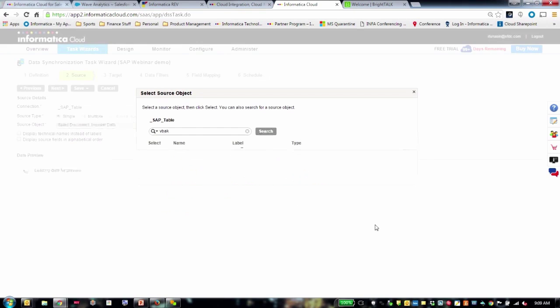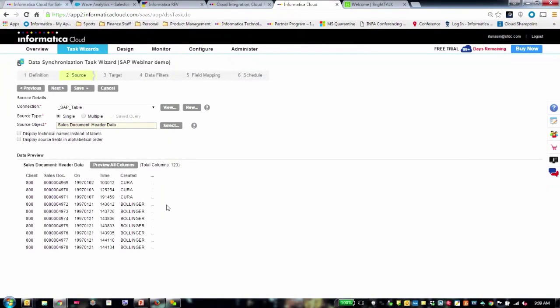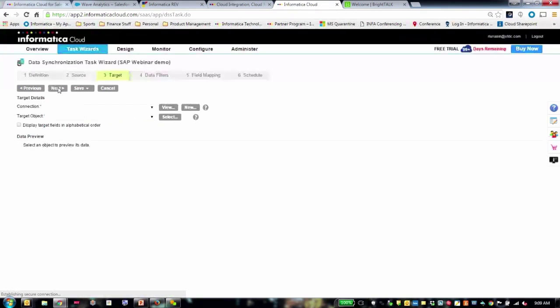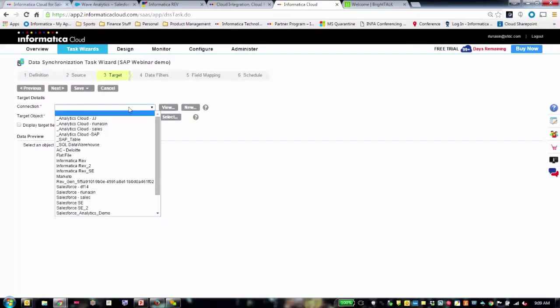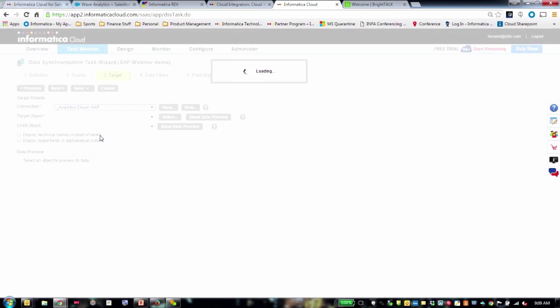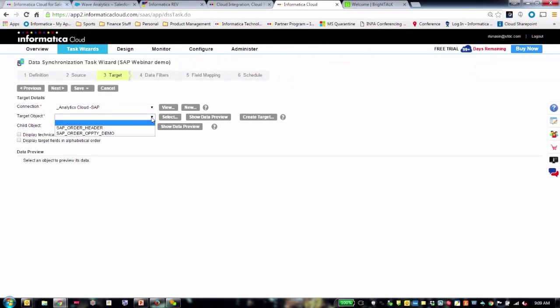So I go ahead and click that, hit select, and essentially what we've done is we've basically made SAP look relational. You're essentially looking at the table that contains that data. So now I can move forward and move on to step 3, where I choose my target. So I've picked my SAP object. I want to load that data into Wave. So I'm going to choose my Analytics Cloud connection, and I'm going to load that into a schema that contains my SAP order header.